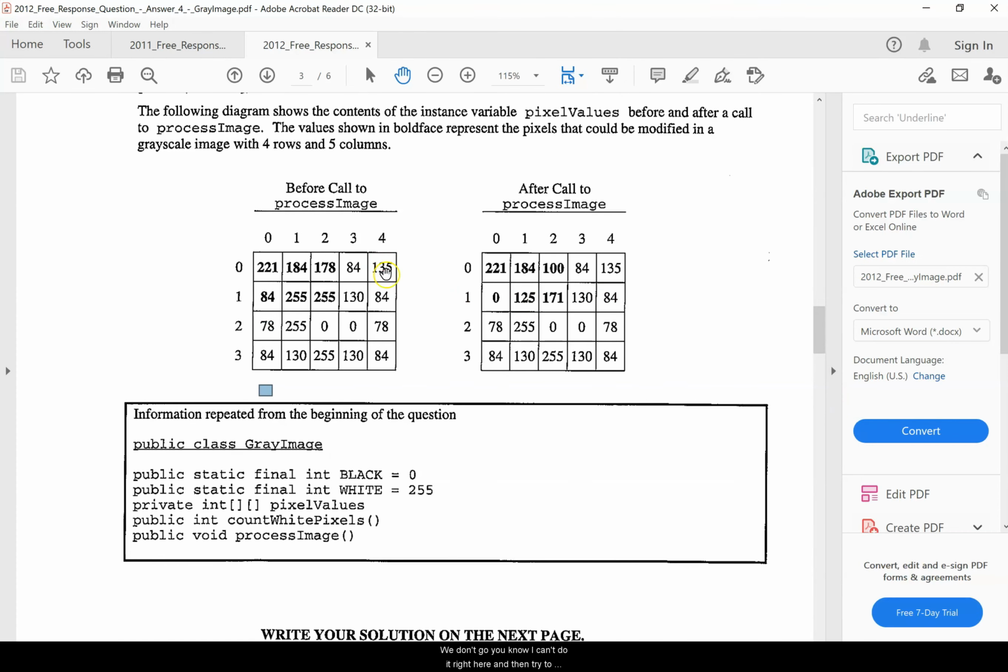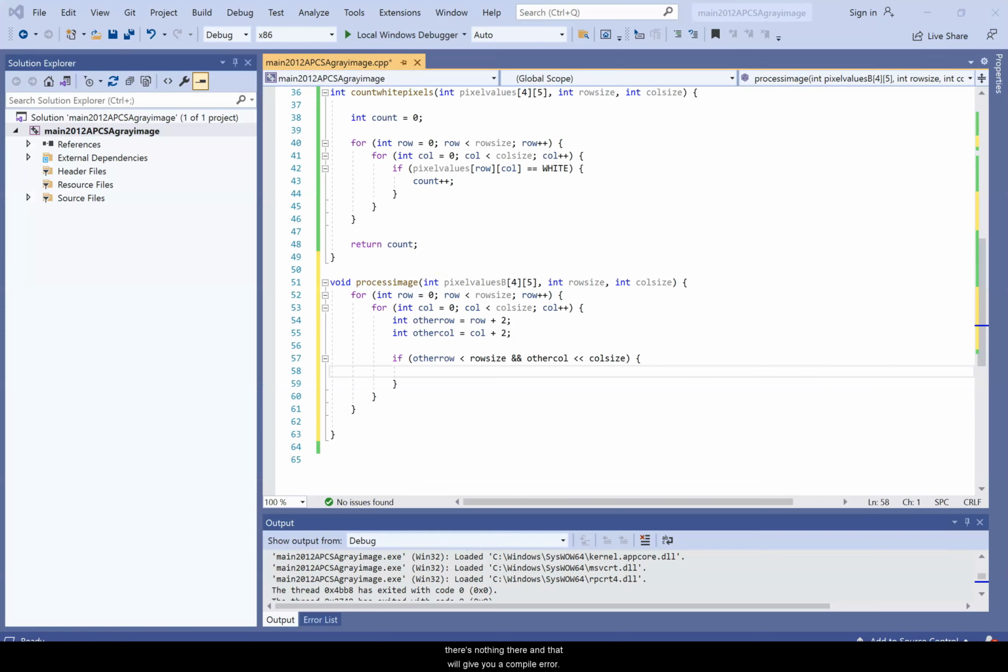I can't do it right here and then try to pull information from outside of the array, because there's nothing there, and that will give you a compile error. So if the other row is less than the row size and the other column is less than the column size, then we will subtract the pixels out, all right?